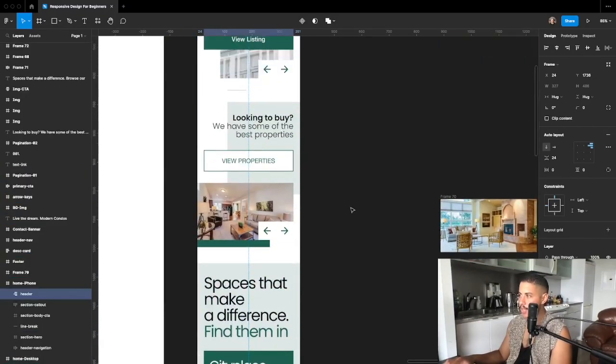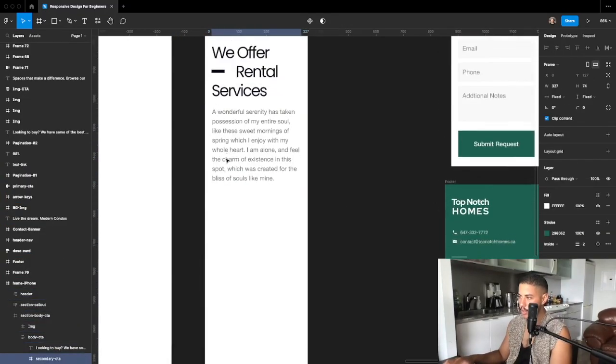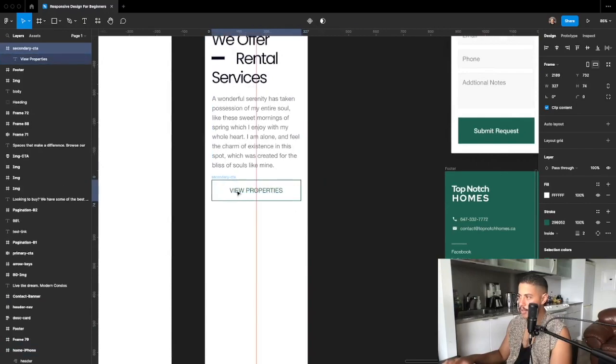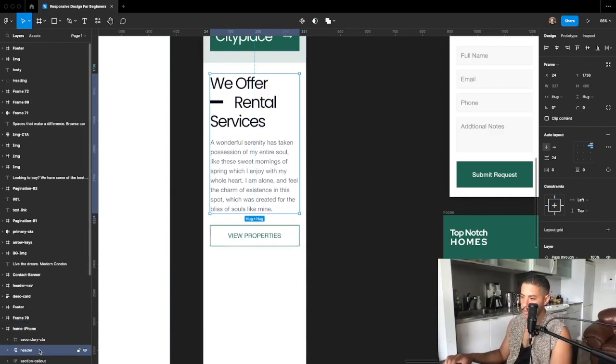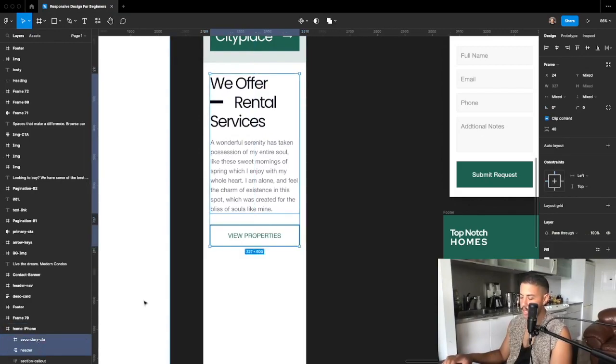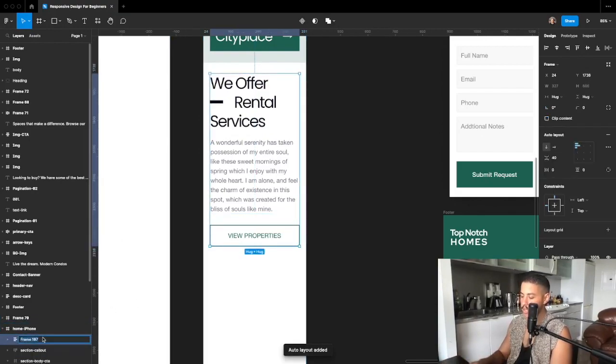And then let's grab a secondary button, one of these guys, and plop it down here. Give it 40 spacing between it. Grab our header right here. Grab our secondary CTA. Shift A. Call this section header CTA.